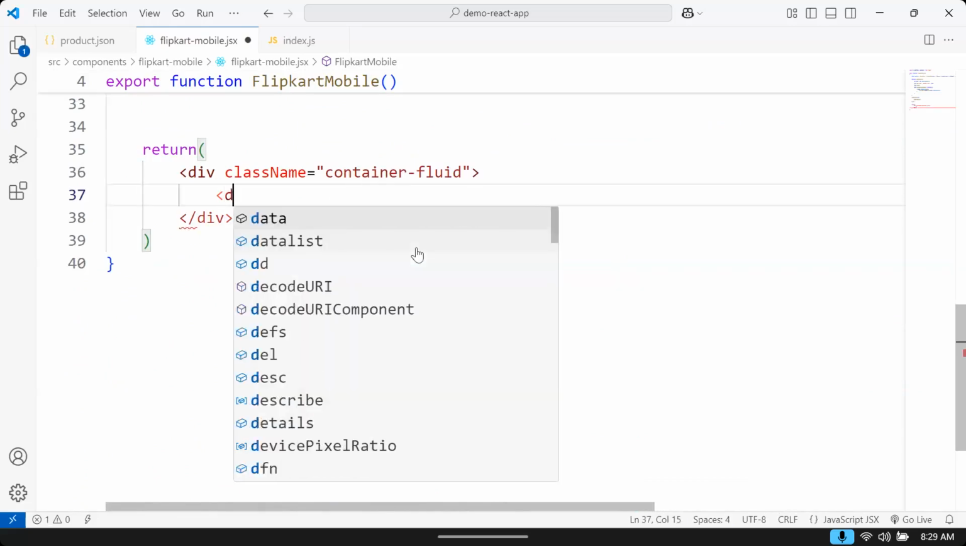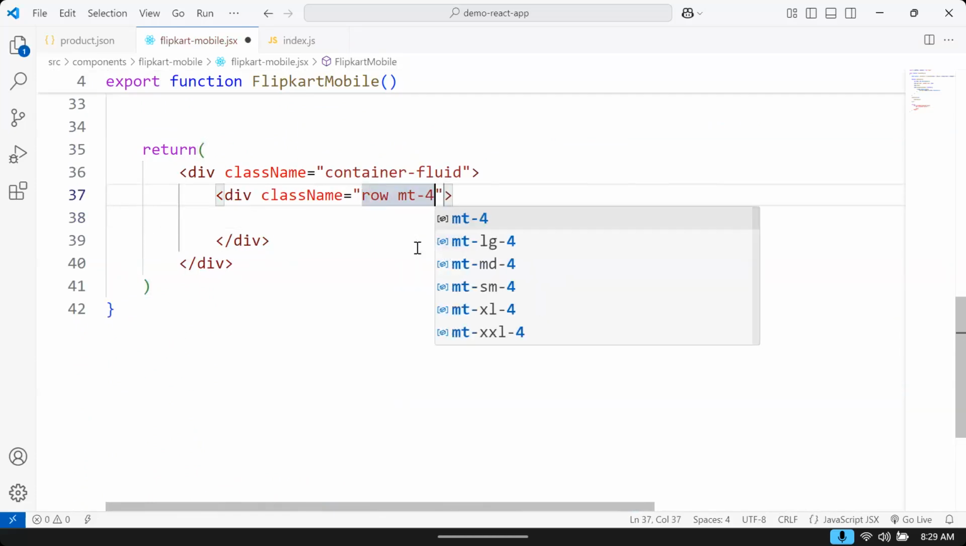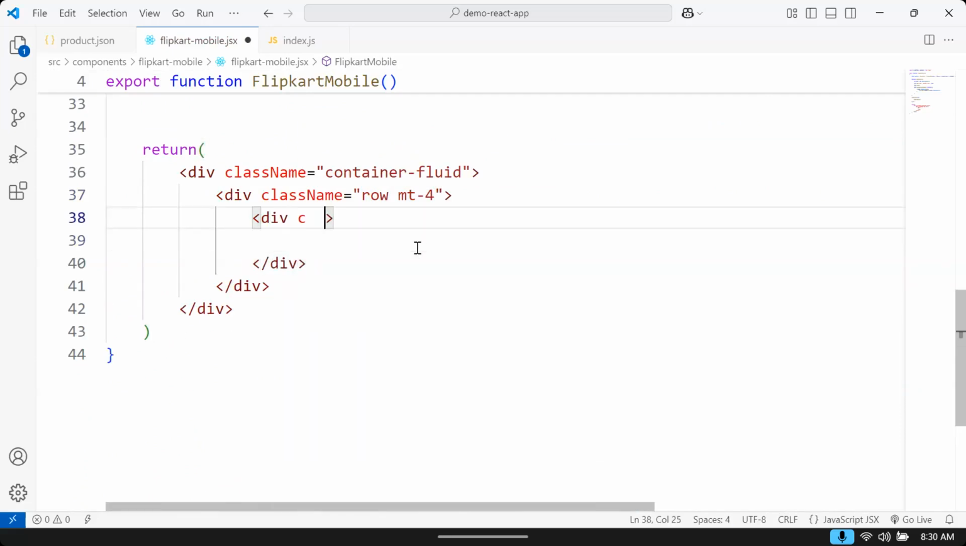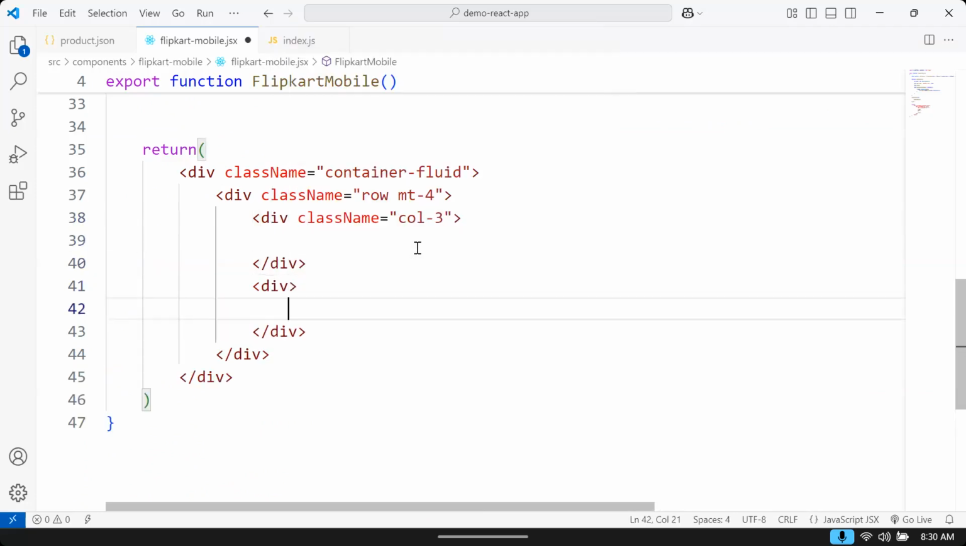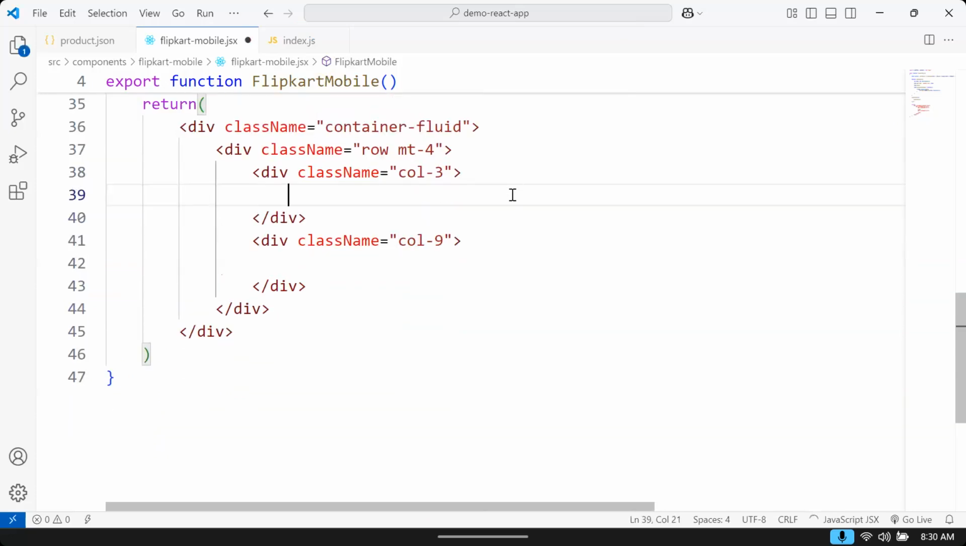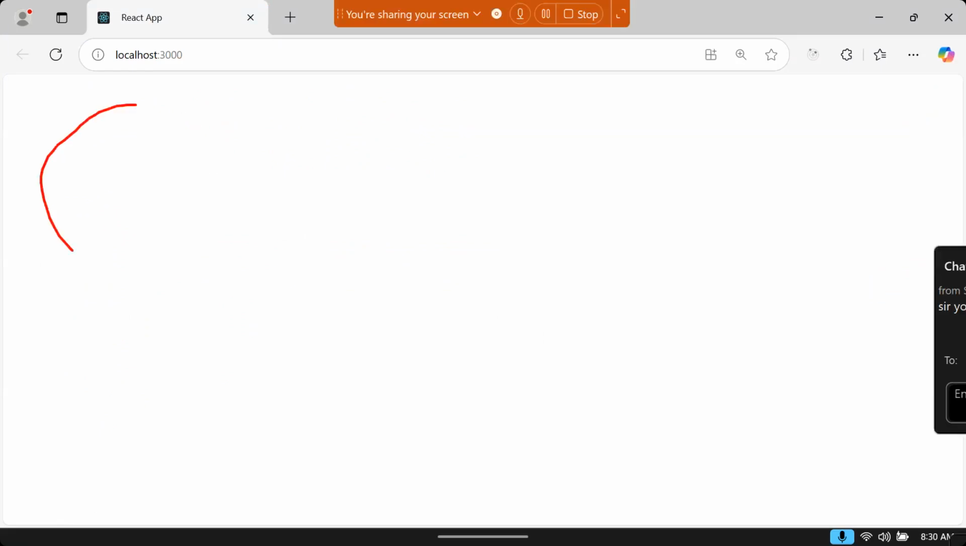I will create a div, class row, margin top 4. In this, I will create a div, class as column. This is column 3. And obviously right side column will be, out of 12 we have to share, then it will be 9. Now in the left column, I want to display the product image. I need to display the product photo here.